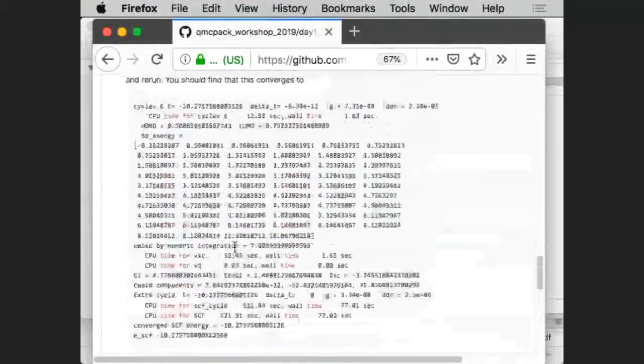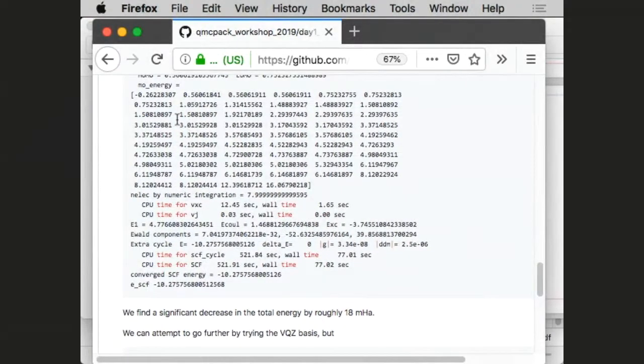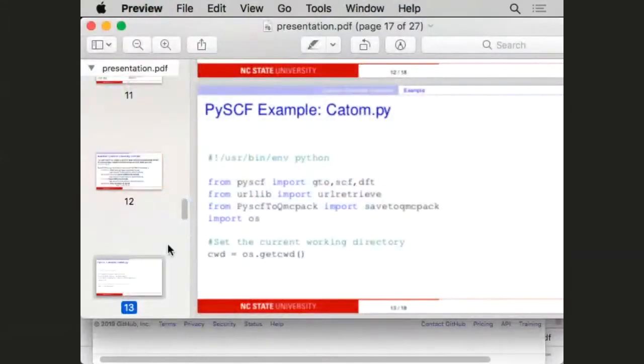But let's just try to remember this number, negative 10.275, for a few minutes. This was a triple zeta basis, and I'll come back to that in a second and compare it to a plane wave calculation. Where is the talk? Go back to the talk. Okay.